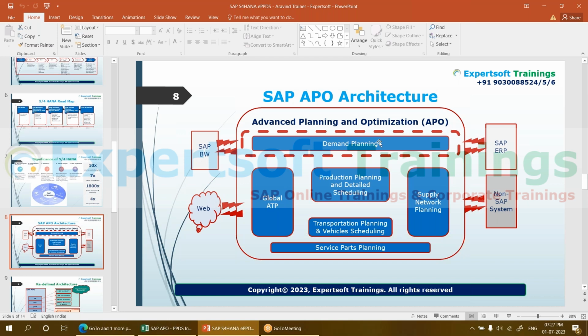And supply network planning plans the whole supply network, right from the vendors to the customers, the whole chain. It tries to match the demand at different locations based on various programs or functionalities available within supply network planning. It plans the entire network and tries to match the demand with the supply element.